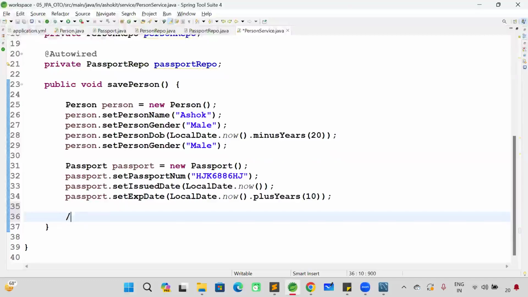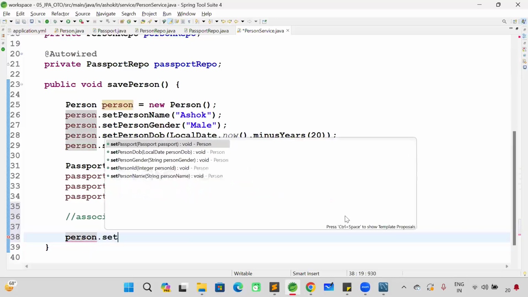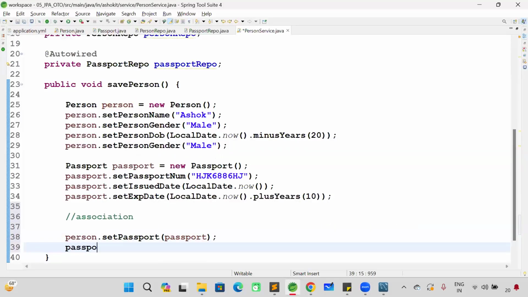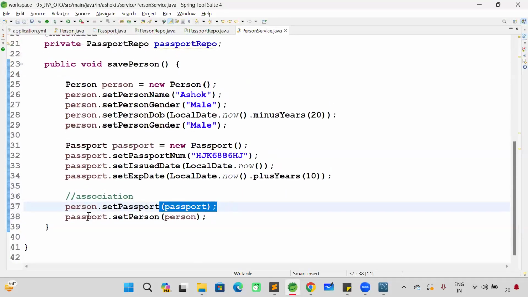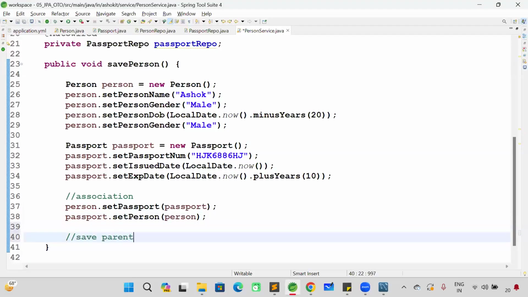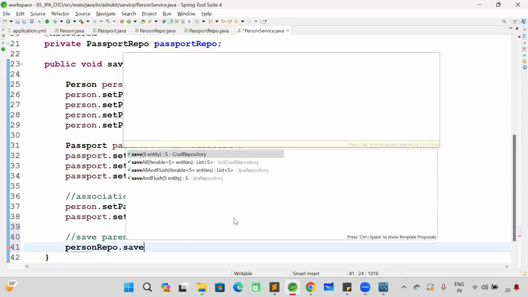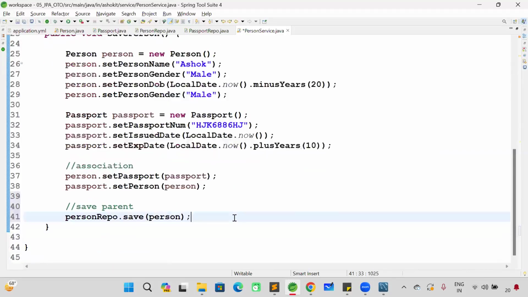Now here we need to associate. So that is association. What is the association? person.setPassport and passport.setPerson. This is called association: this person has which passport, and this passport belongs to which person. Then save the parent record. What is our parent record? Person. personRepository.save(person). That's it. When you save the parent record, the child record will be saved automatically.